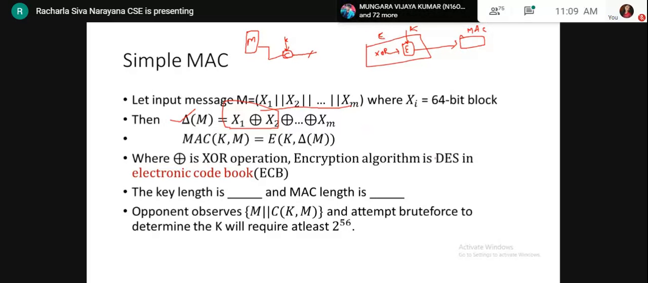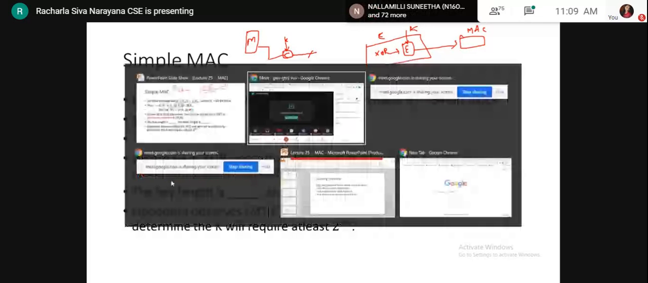Here the encryption is based on DES in electronic codebook mode. Now, what is the key length in this approach?